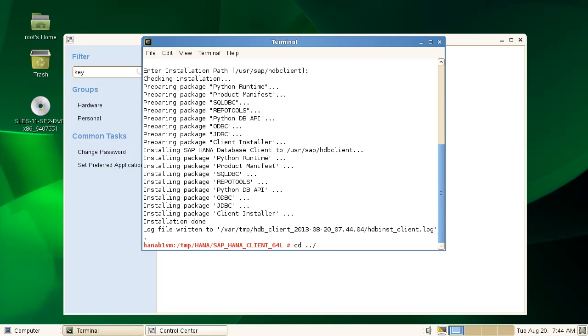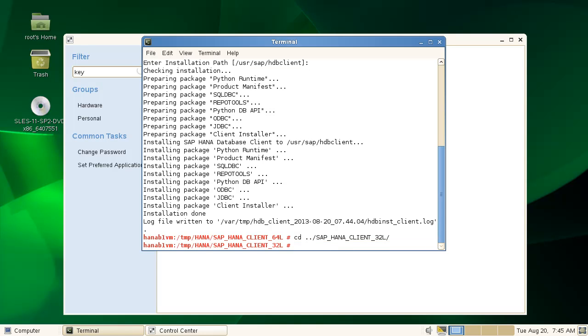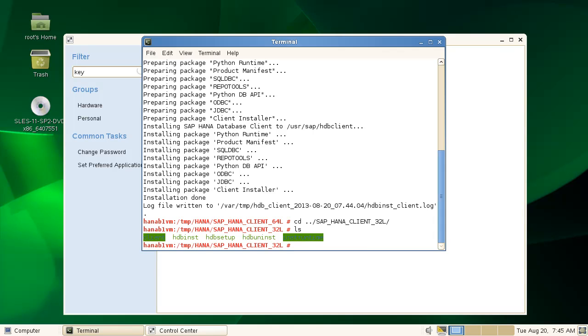I will go ahead and install the HANA client 32-bit for Linux. Here, the same concept. If you press the up arrow key, you can go back to former commands. I will just run again hdbinst.